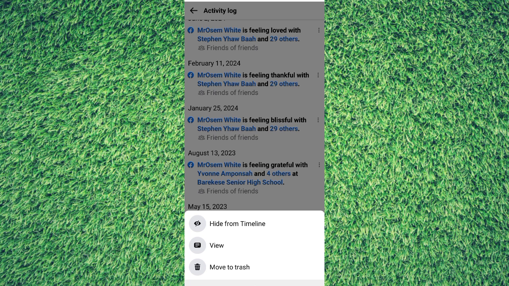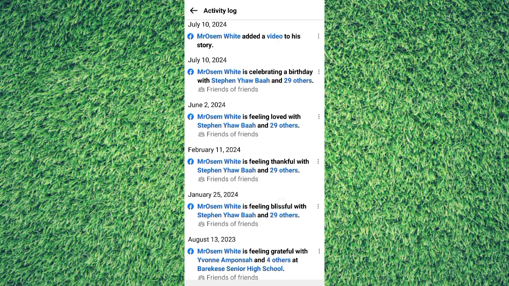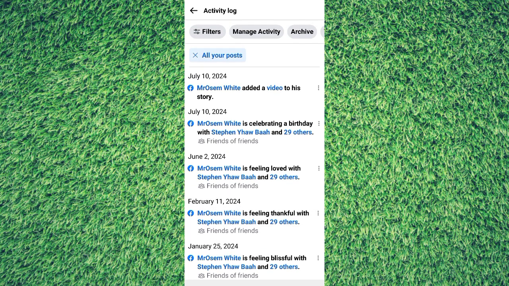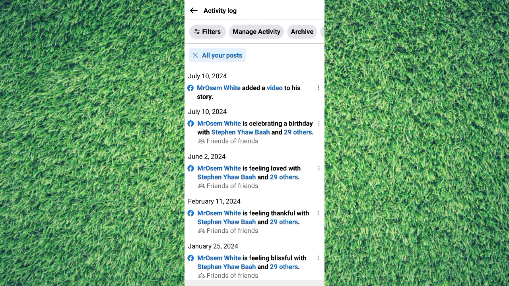Once all the posts you would like to make private are selected, then just tap right here at these three dots. Tap at Change audience. Tap at this button again, and that's where, in order to make all the selected posts private, we need to select only Me and then hit Change. After that, all the posts you've selected will become private.